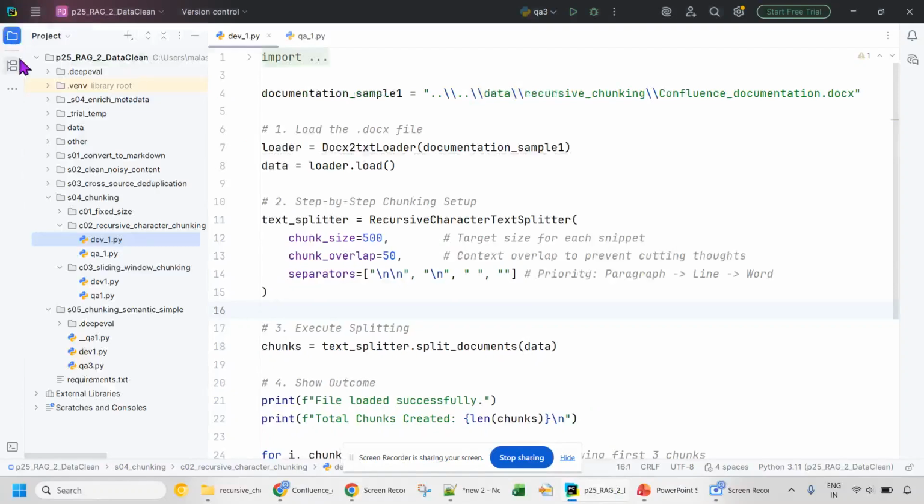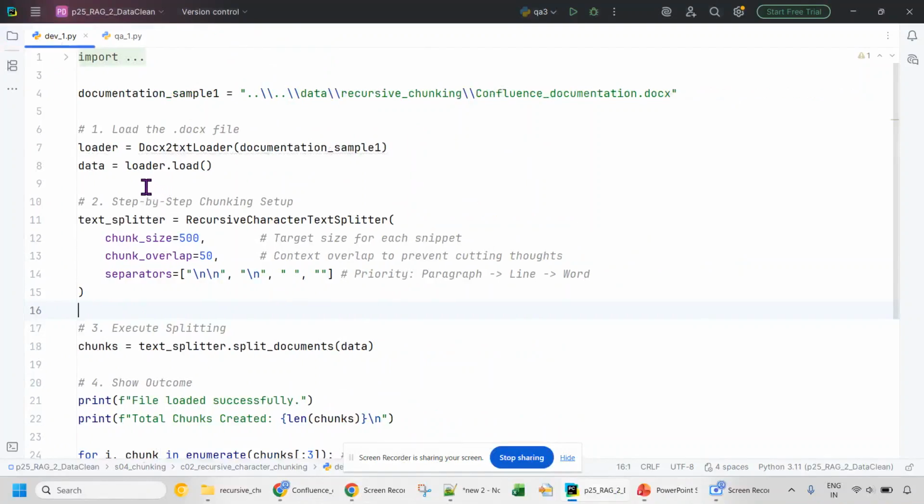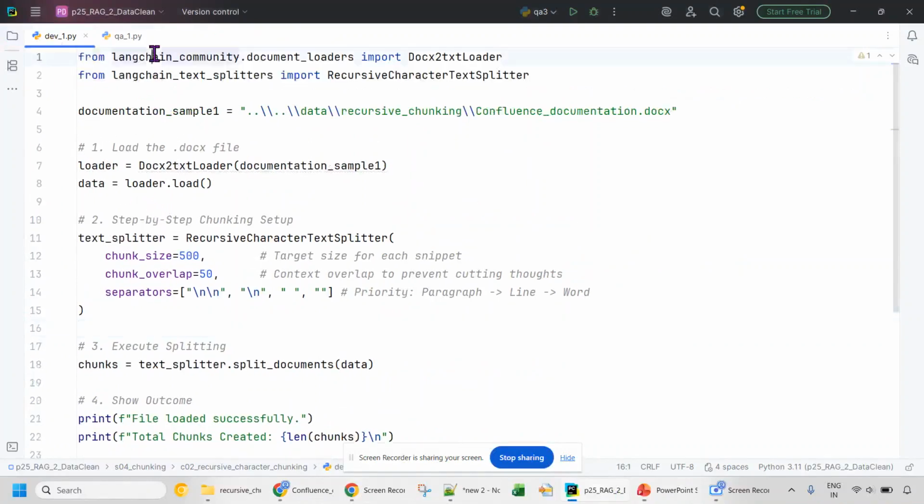Okay, so this code is available in the GitHub. So we have recursive character splitting. Here we are using LangChain community and the RecursiveCharacterTextSplitter method from the LangChain text splitter. Okay, so the same documentation file I am using, it's a docx. We can use a PDF also, and yeah.